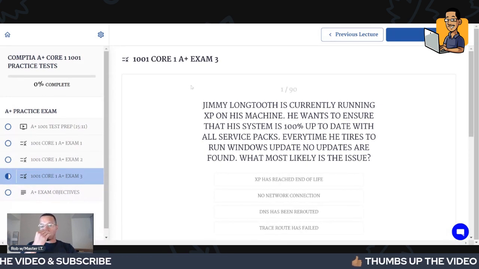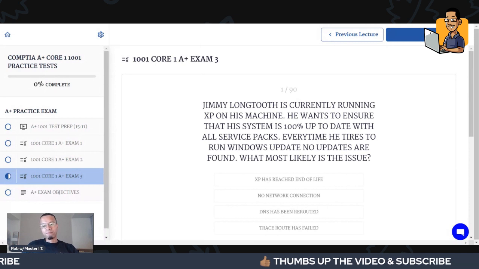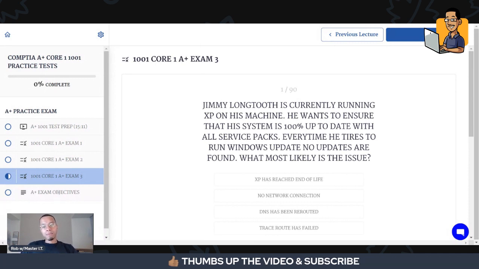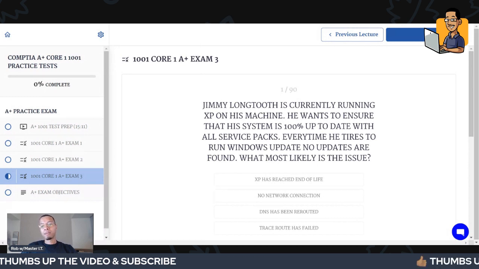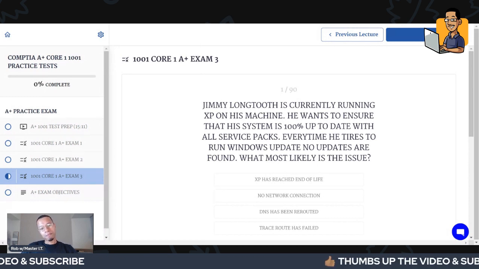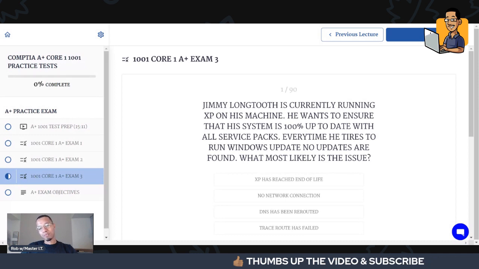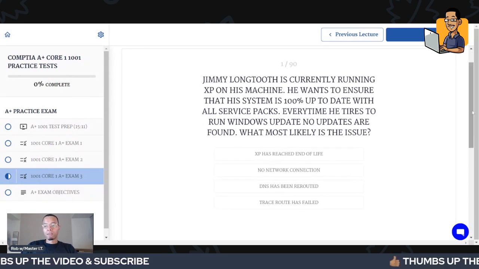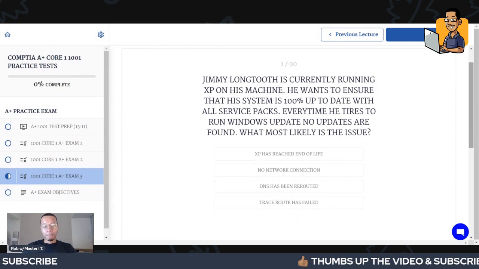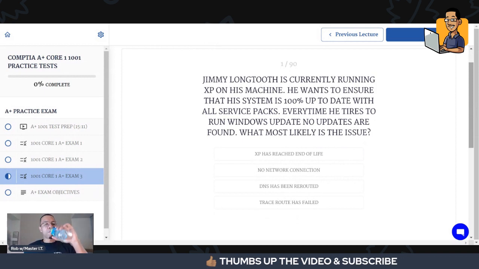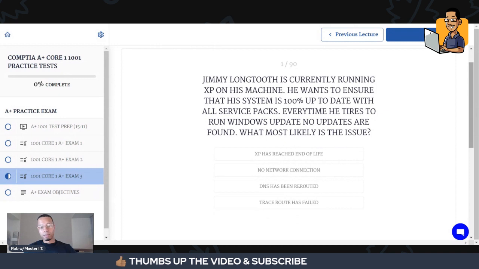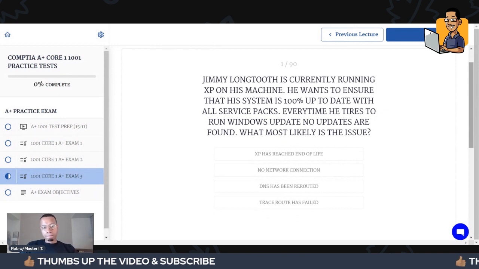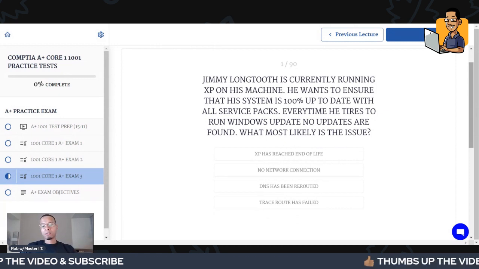All right, so Jimmy Longtooth is currently running XP on his machine. He wants to ensure that his system is 100% up to date with all service packs. Every time he tries to run Windows Update, no updates are found. What most likely is the issue? Has XP reached end of life? No network connection? DNS has been rerouted? Traceroute has failed.